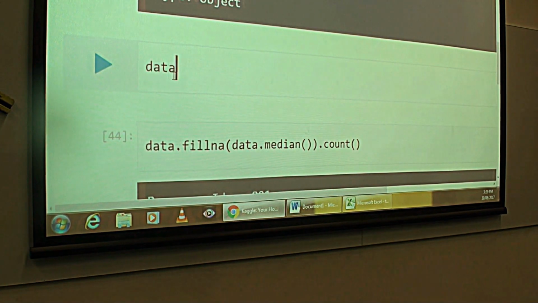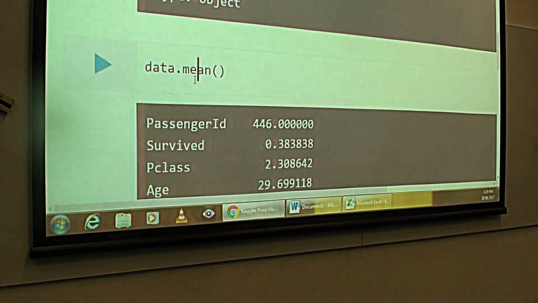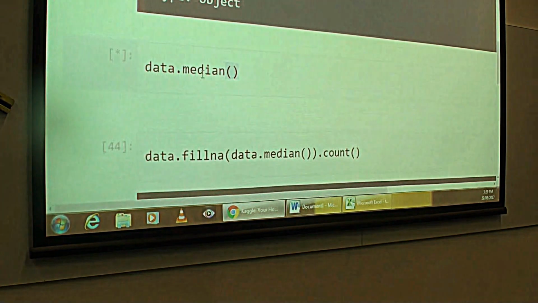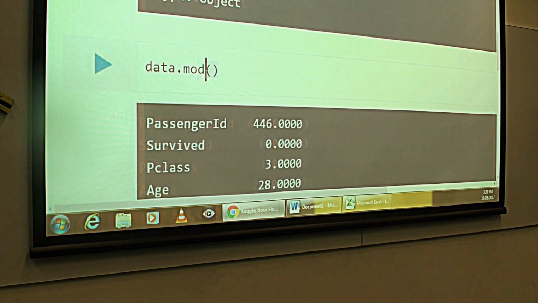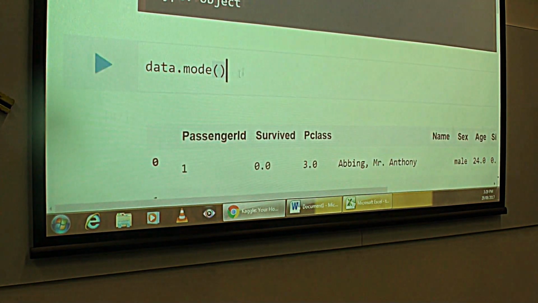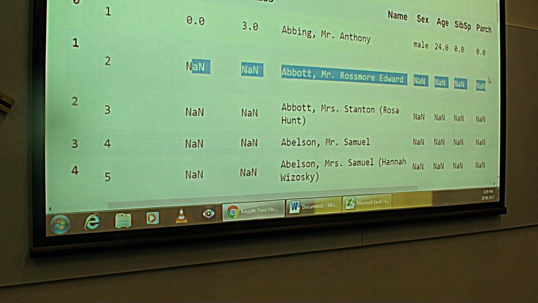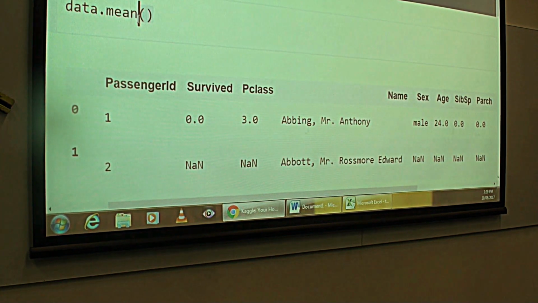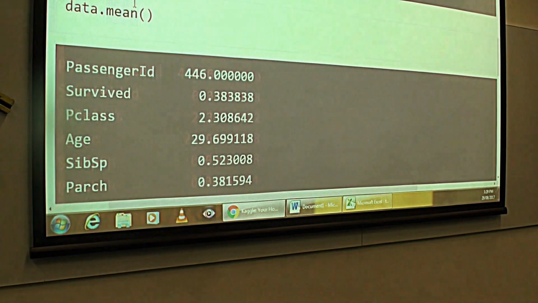Right, so remember this means the mean, right? This is the median. So what's the mode? However, it does not look the same. Right, look, I'll show you. If you do mean, it looks like this. How come mode looks different?